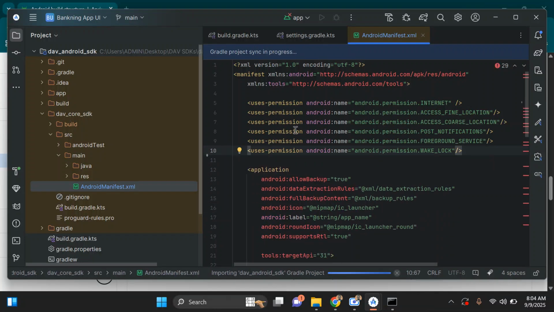So in the manifest file, we are telling Android Studio that this application is going to be making use of the internet. You can see the permissions here. It's going to use the user's location, both the fine location and coarse location, right? It's going to use notifications. It's going to use foreground service, that means while the app is in the background, certain features will still be running. So it's going to use the wake lock.